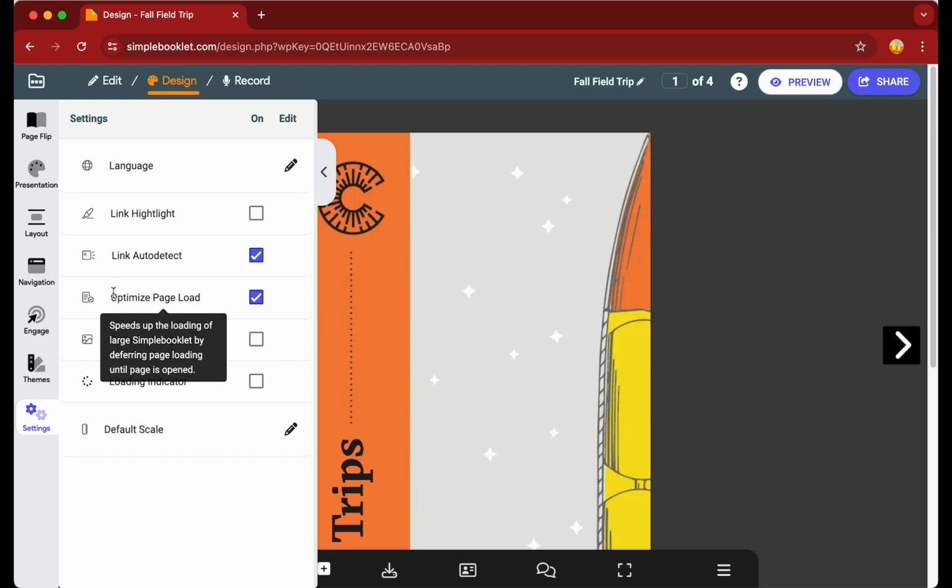And then from here you will go to optimize page load, and this is where you toggle that feature on and off. I recommend toggling it on for all your Simplebooklets, but especially for large documents that you're using on Simplebooklet. And this is an excellent way to optimize the performance of your Simplebooklet.